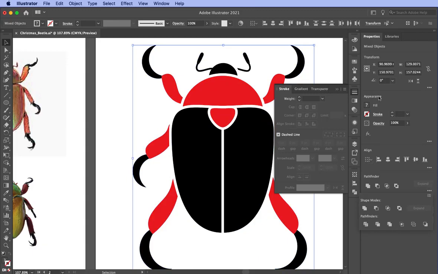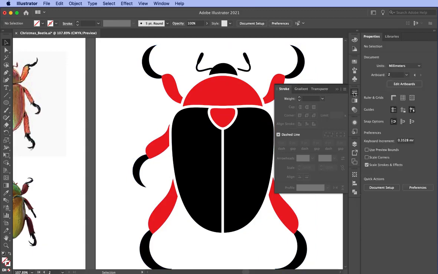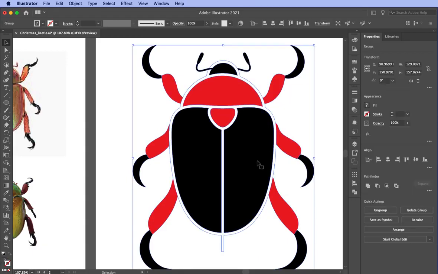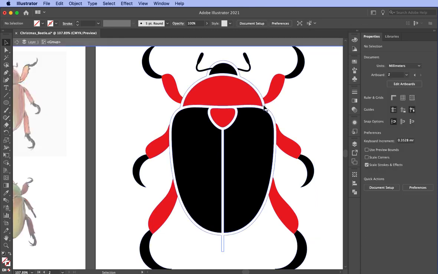Now when I merge that, what it does, it sort of just flattens everything into one group. I'm going to double click on that because what I also want to do is just remove all of this white.